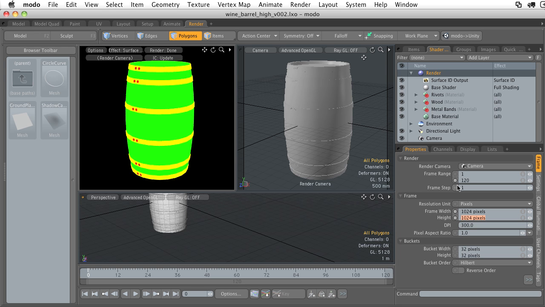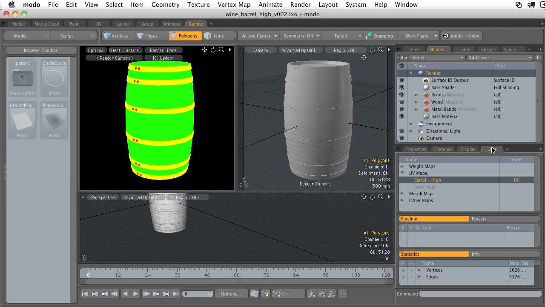Now the second thing that we need to do is ensure that the appropriate UV map is selected and highlighted. So I'm going to go to my Lists tab, and I already have mine highlighted. Here's my UV map. It's called Barrel High, and I need to make sure that this is selected. By selecting the UV map, we're telling the computer which set of UV islands to bake the image onto. So we've got to have this selected.